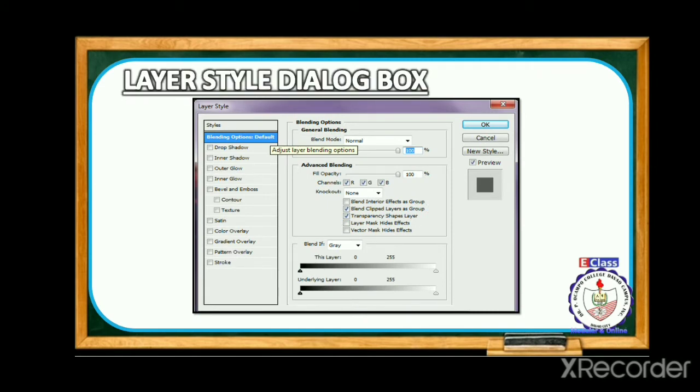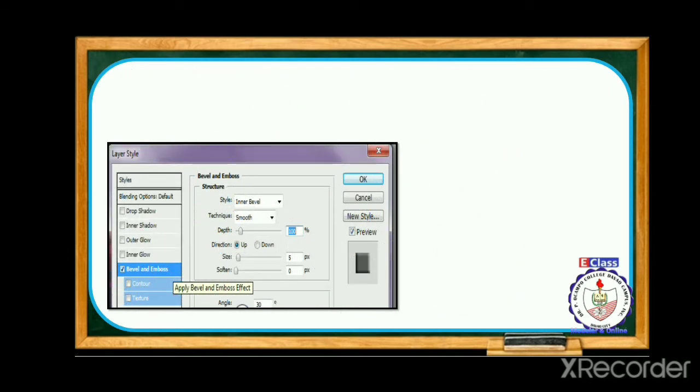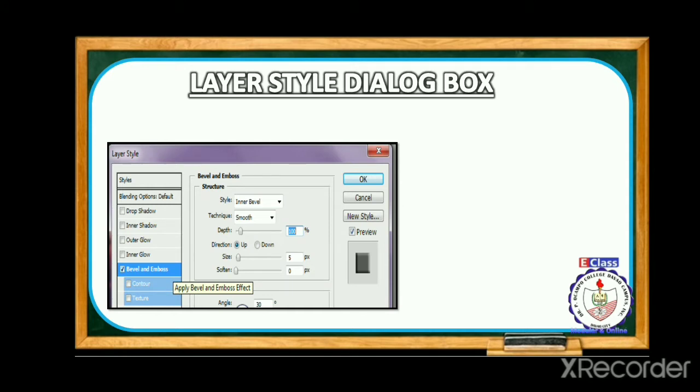These are samples of the layer style dialog box. Next is the layer style dialog box in applying the bevel.